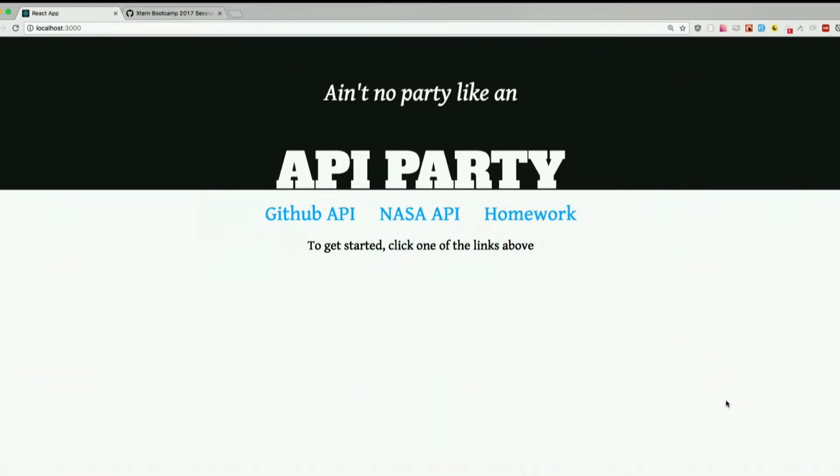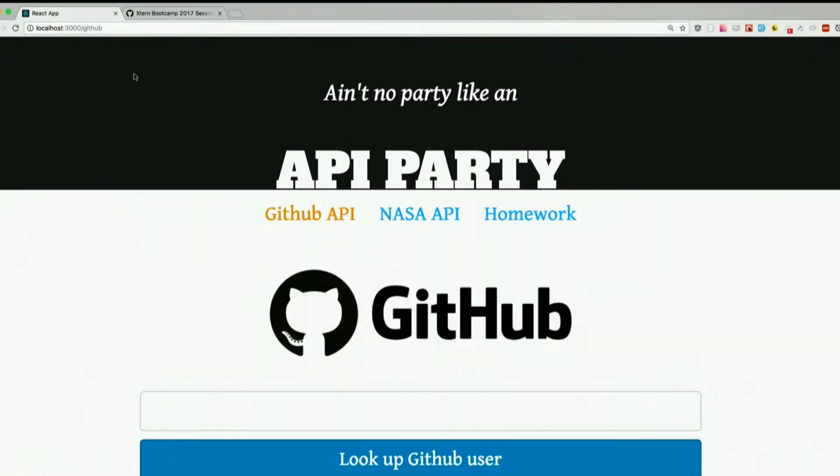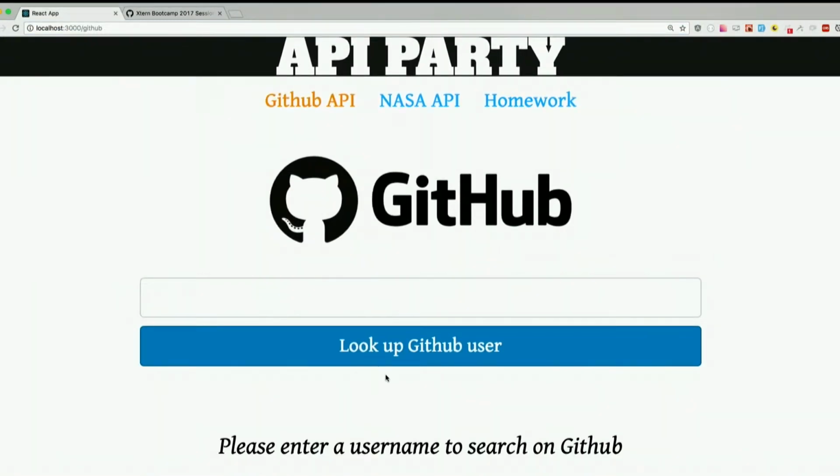Go back. All right, so this is the thing we're going to make. A little application called API Party. What we are going to do is have these links. They take us to different routed locations. You can see we're starting here at localhost 3000, so like our base domain name. If I click on this one, it takes me to /GitHub. And you can see it now has rendered an entirely different component.